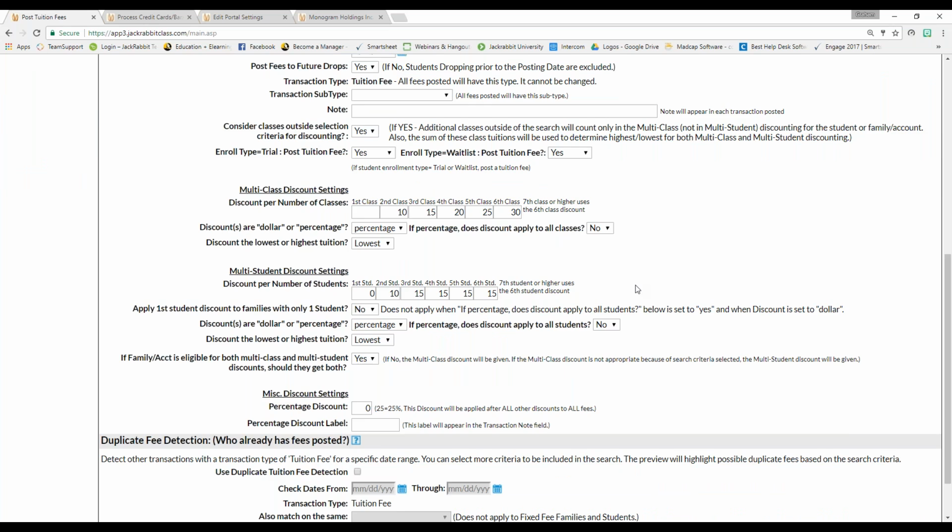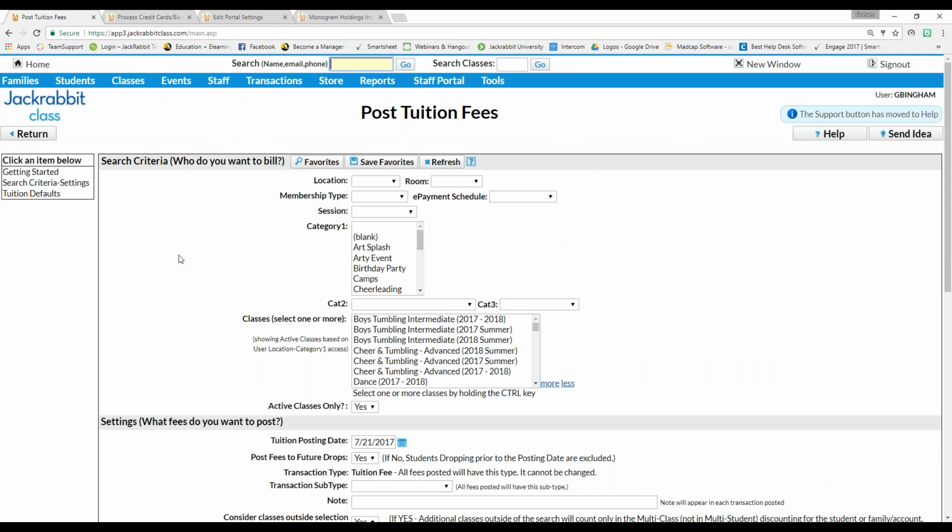So let's break this page down because it can look a little intimidating, but it's really simple. We're going to go on the assumption that each month you want to post fees for all students in all active classes. So you can leave all of this top section blank. This is the search criteria. Who do you want to bill? Now, the more information you put in here, the narrower the focus is.